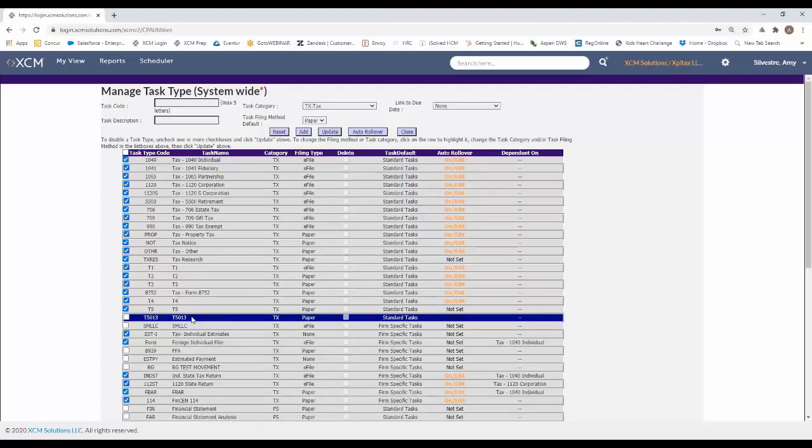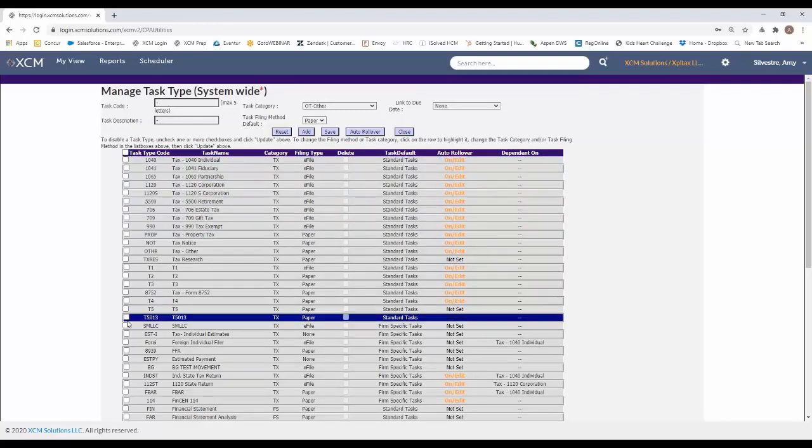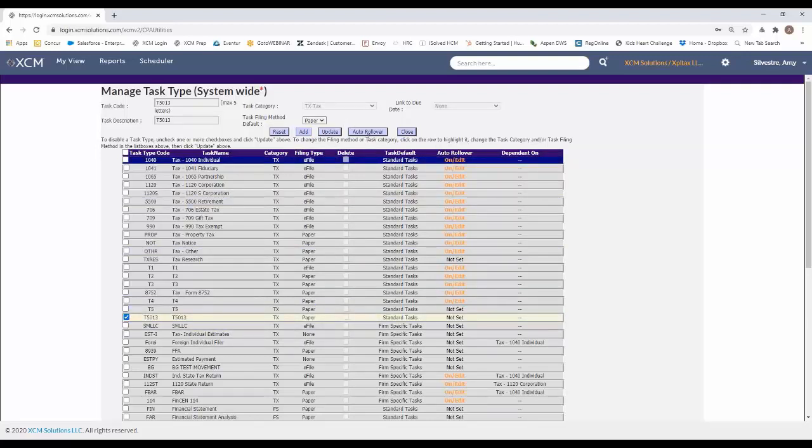So what I'm going to do is I'm going to come to the top of my screen here where it says task type code. I'm going to put a check in the box. That's going to check off every task type, and then I'm going to uncheck it. Once I uncheck it, I'm going to go down to my T5013. I'm going to check the box next to that one, only that one, because that's the one I want to turn on. And I'm going to come up here to the auto rollover and click the button.